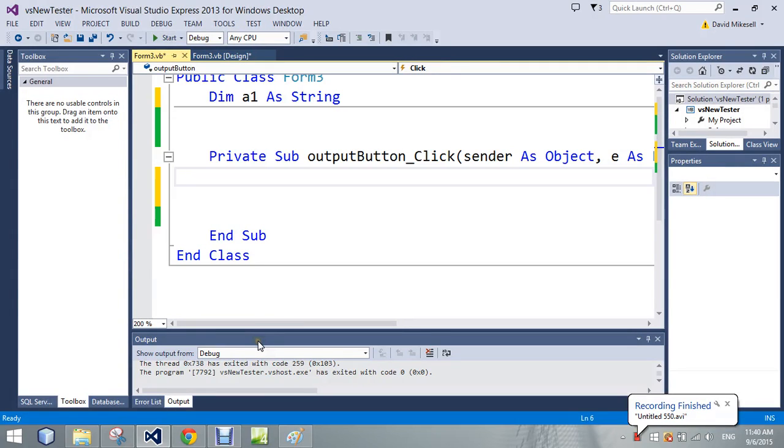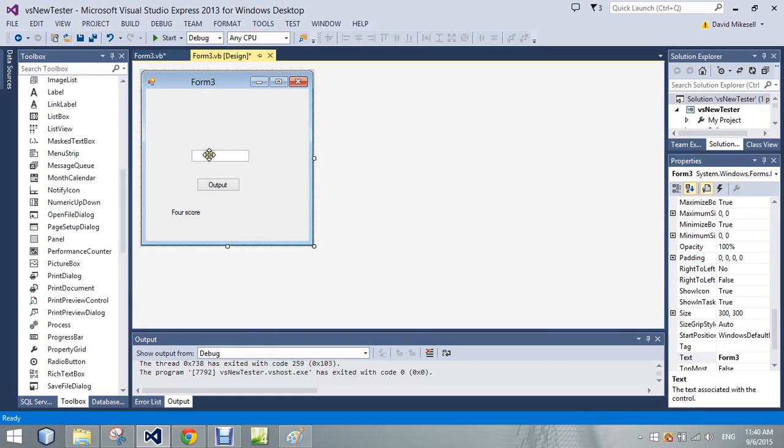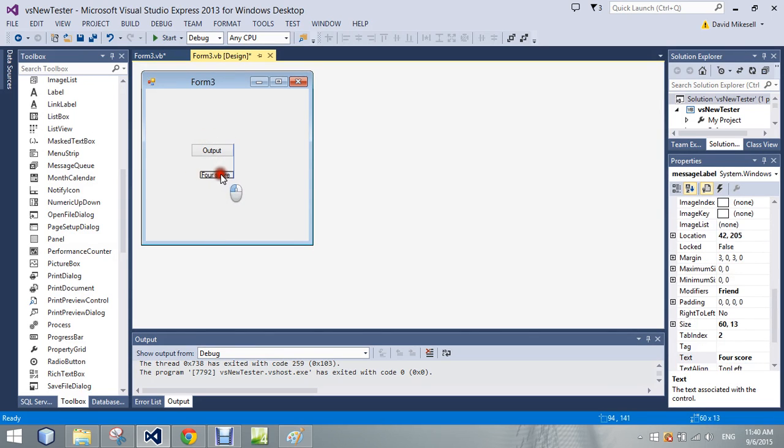One of the other things we can do when we want to collect information from the user is use what is called an input box. And what this does is it takes the information from the input box. It's like a pre-programmed text box, except it pops out to you on the screen. So what we need to do is we can actually get rid of this text box. We're just going to move this up and the label up here.